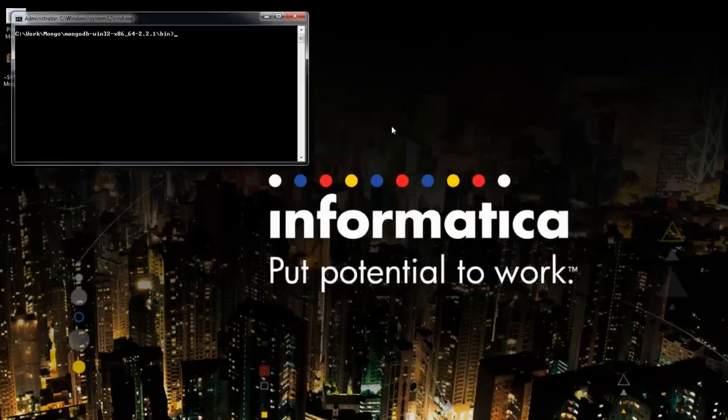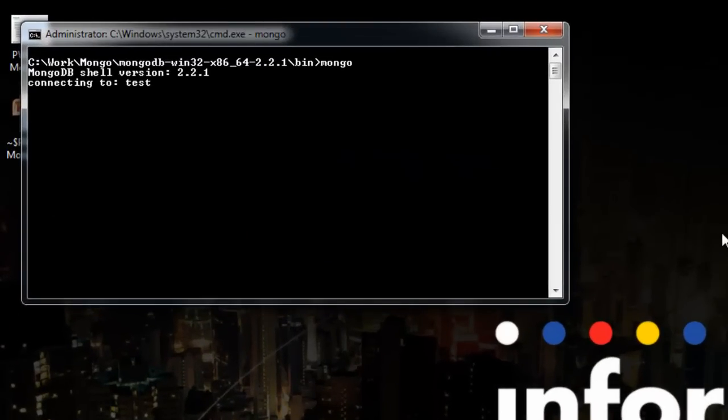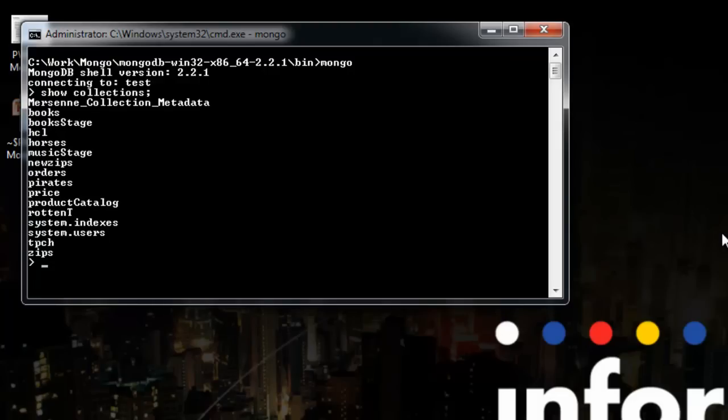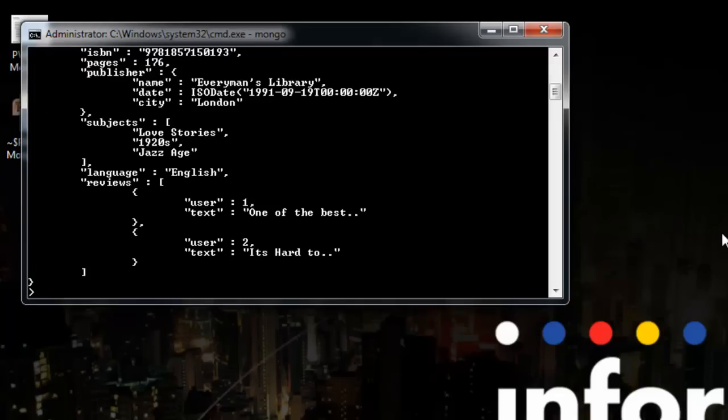For this demo, we will be connecting to a Mongo instance running locally on my machine. I'll first run the show collections command to list all the collections in the test database. The books collection contains a single document which I'll view using the find one command.